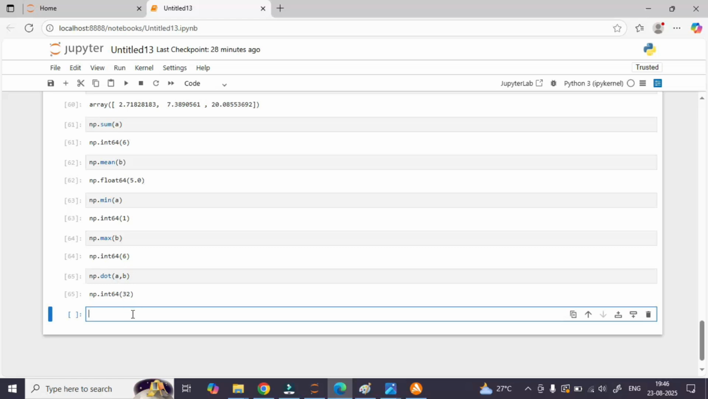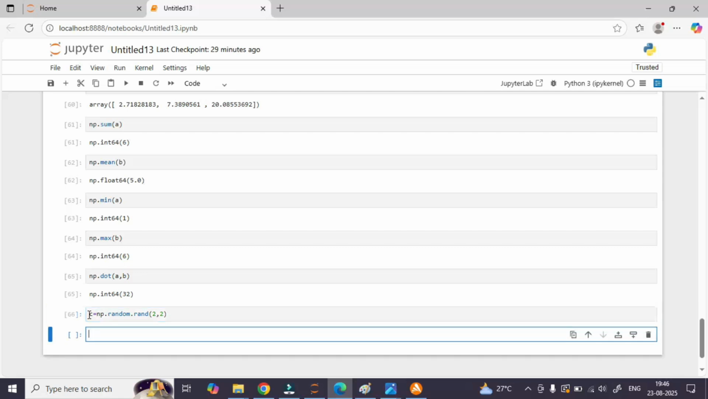Now let me create a random array with 2 dimensions. Okay, np.random.rand with a 2 cross 2 matrix. Random means that it will put any random value in a 2 cross 2 matrix or array. Okay, let me define C. Okay, now what is C?